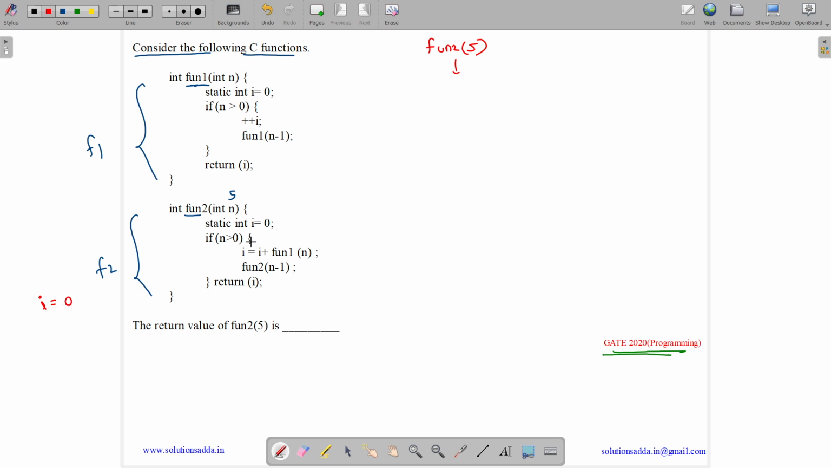If n is greater than or equal to 0, yes, 5 is greater than or equal to 0. It does I equals to I plus fun1(n), which means the current value of I, 0, plus fun1 of 5. Now what does fun1 do? Let us analyze fun1. So fun1 has static int I equals to 0. So we have another I as 0. If n is greater than or equal to 0, yes, 5 is greater than or equal to 0.